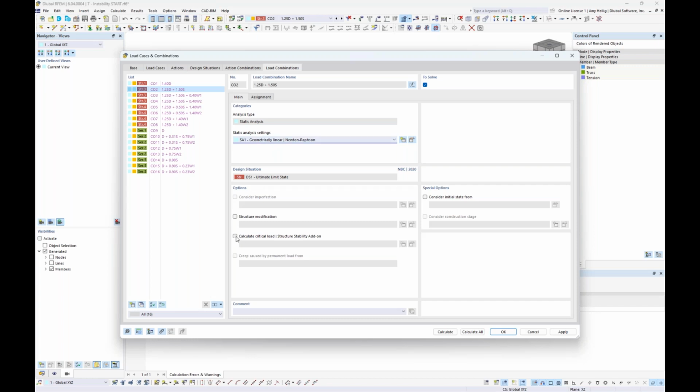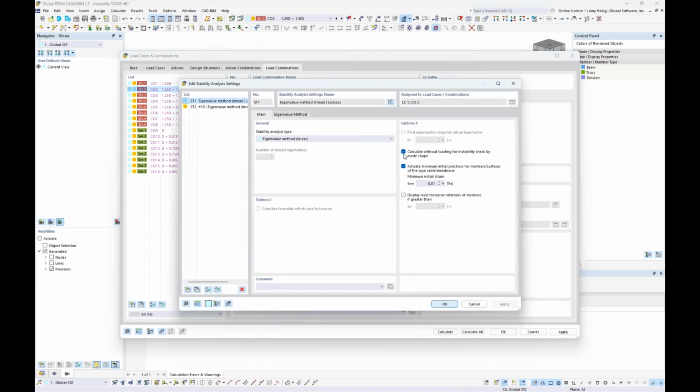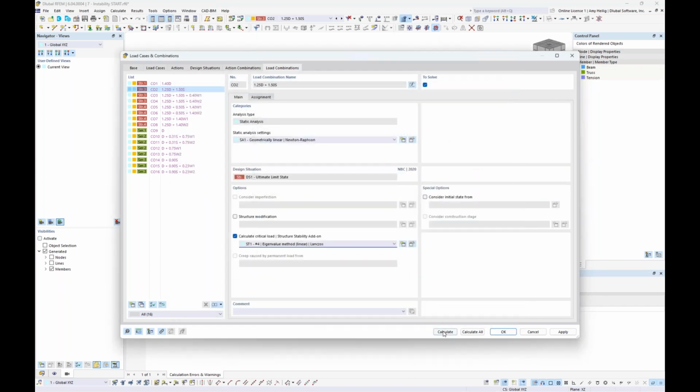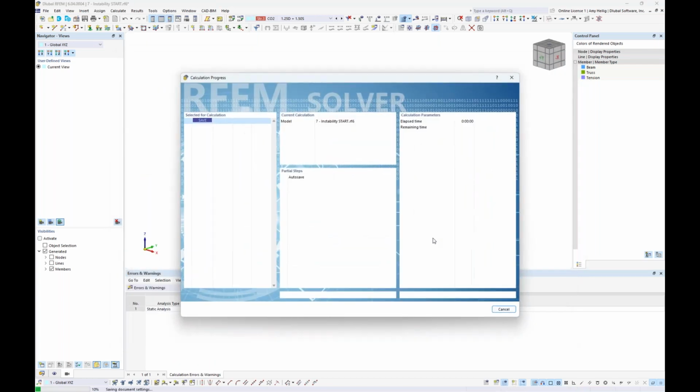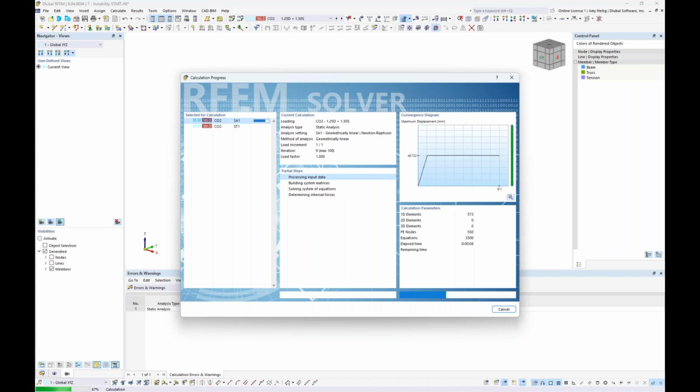In addition, we can activate this structure stability add-on, but I'm going to go in here into my definition type, and I'm going to carry out the standard eigenvalue analysis with 4 eigenvalues to solve for. So we would hope then that we'll go ahead and solve load combination number 2 here, that the first order analysis will solve okay.